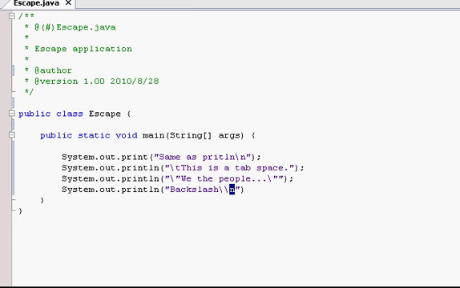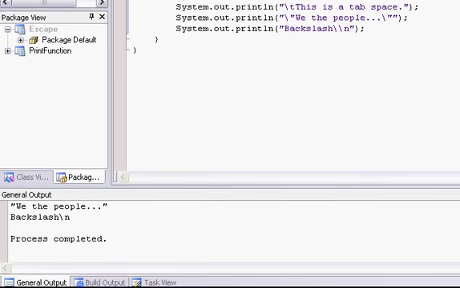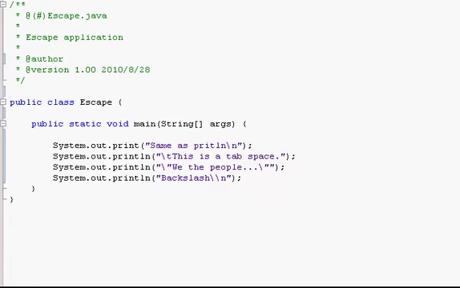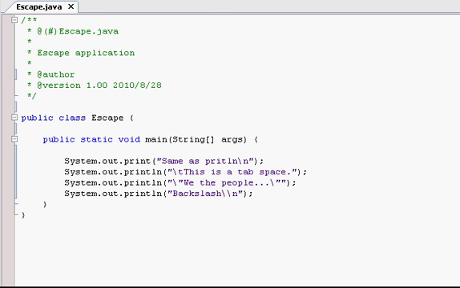So we can run this whole program. Actually, I forgot a semicolon. And we can run this whole program. And as you can see, it prints out backslash n instead of actually skipping and going to a new line. So just mess around with those. Figure out what each one does, how it prints out in a certain way, and just understand that. And that's about it.